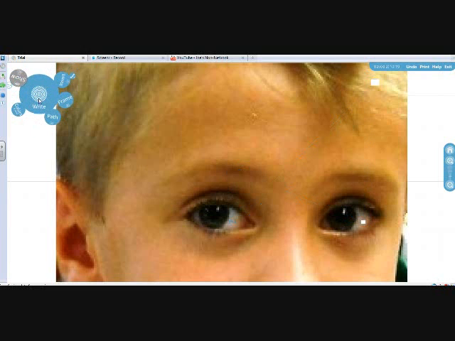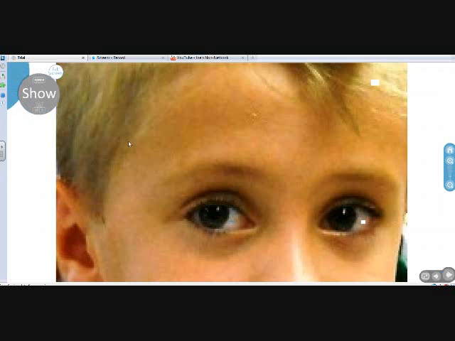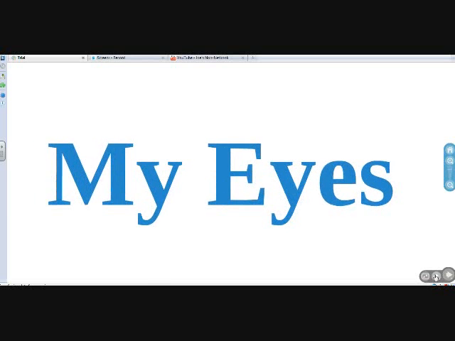I want to come back up to the bubble menu, go back into this bright mode. Then from here I can go to show. Now in the show mode, what's going to happen is I'm going to click the arrows down here, and it takes you through very much like a PowerPoint. Oh, let me back up.